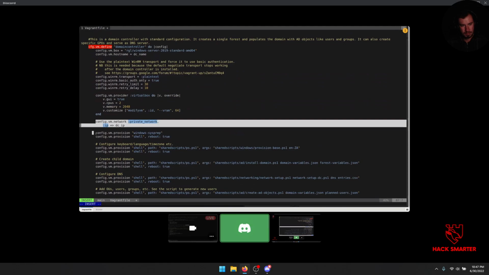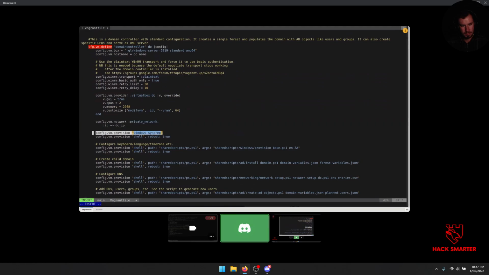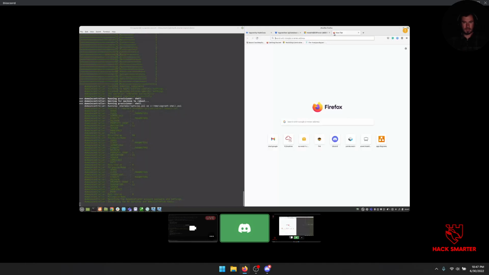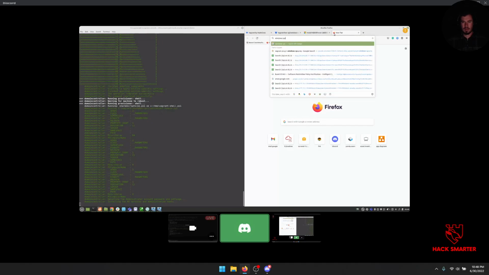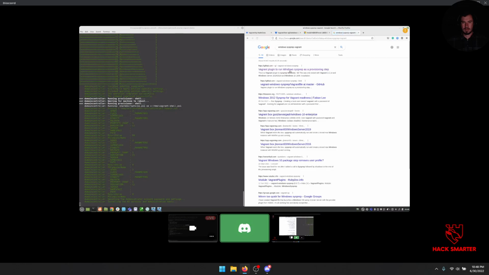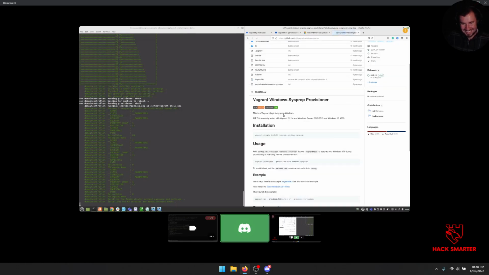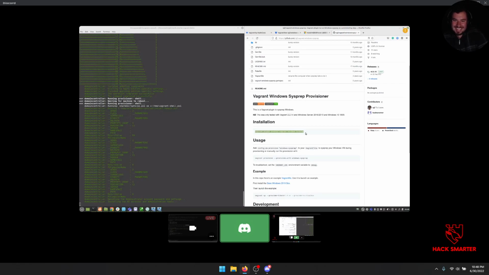Now, there's one additional command here called the Sysprep command. And you actually do need to install something for Vagrant to get that working. So, Windows Sysprep Vagrant. Google is just such an amazing tool. Basically, you just need to make sure to install this plugin. So vagrant plugin install vagrant-windows-sysprep. Now this is actually needed.